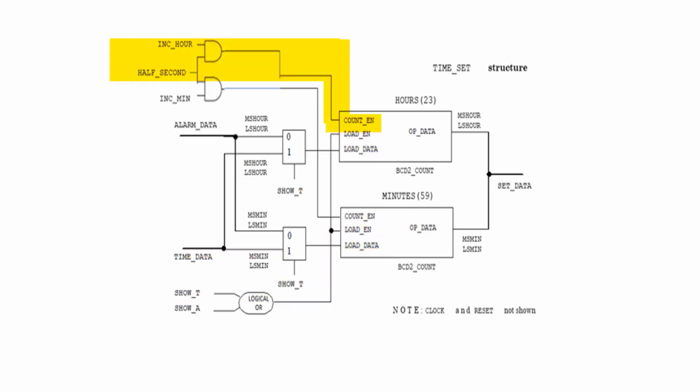When adjusting the hour, show_t goes low and increment_hour goes high, and the hour digits are incremented on every half second pulse until increment_hr goes low. Similarly, if show_t goes low and increment_min goes high, we increment the minute component of time_data on every half second pulse.